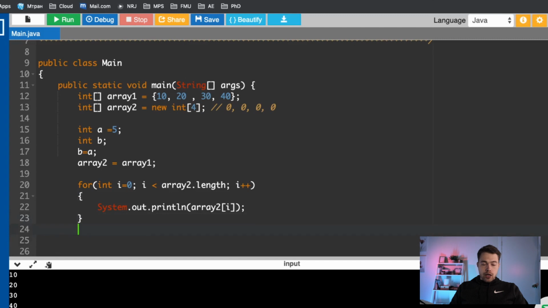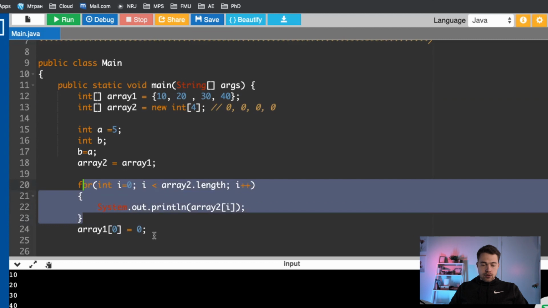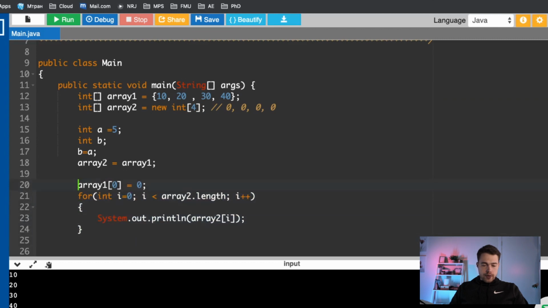So now let's change array 1 of 0 to 0. What happens now is that array 1 is this, and array 2 would also be this. And now I'm changing array 1 of 0 to 0, so I'm basically changing this 10 to 0. Let's try to print it out.